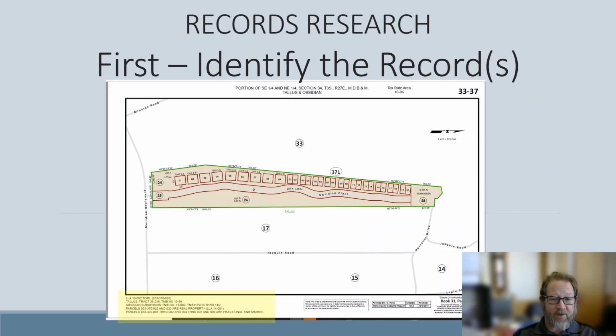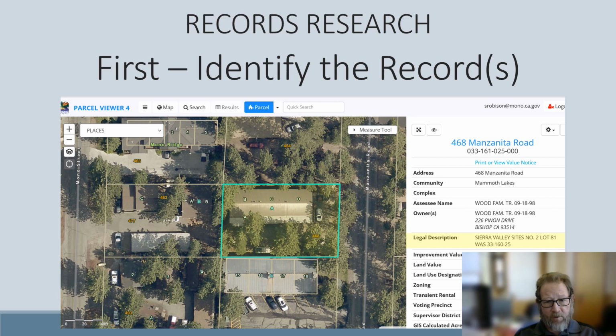Another place to find records associated with your parcel is the assessor's parcel map, because we reference the records on the map, at least the ones we're aware of. And if you look at this assessor's parcel map, you'll see that there are 5 records identified on this parcel map. Another place to look for records is within the legal description that's posted on the parcel viewer. In this case, we see that this legal description calls out for Sierra Valley sites number 2. That's a record associated with that parcel you're seeing there.